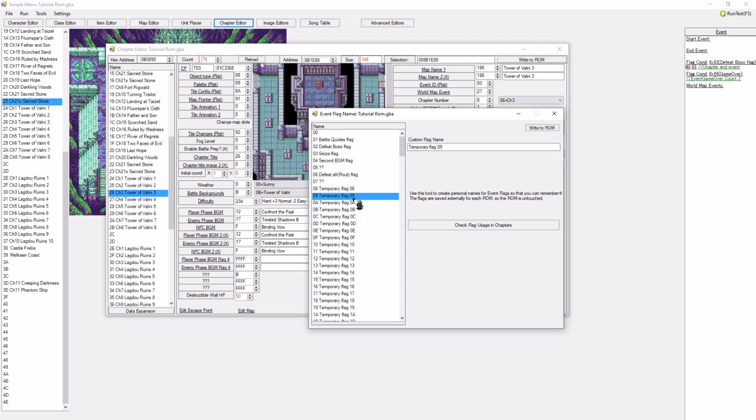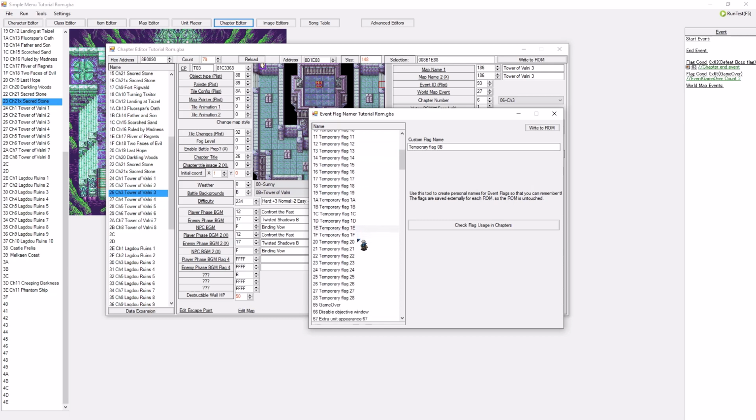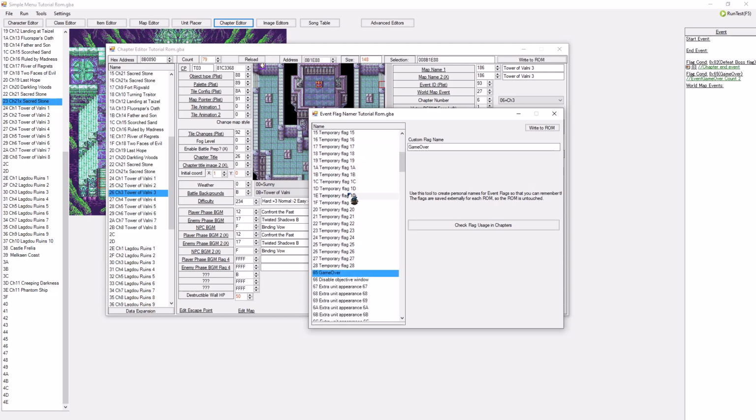So let's say flag A and B get turned on in chapter 11, and I go to chapter 12, then A and B will be turned off. So you can use a bunch of these temporary flags in your chapters, and you don't have to worry about them getting turned off, because that automatically happens for you. That's nice. Then we have Game Over. Game Over is fun because this is the flag that gets turned on if your main lord dies.